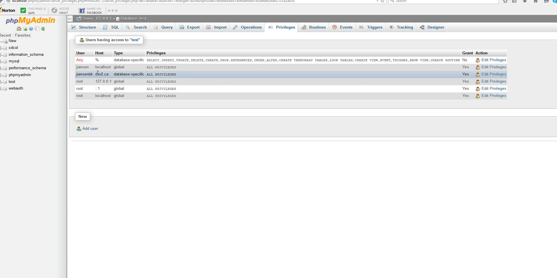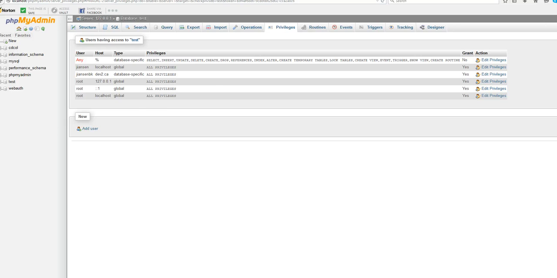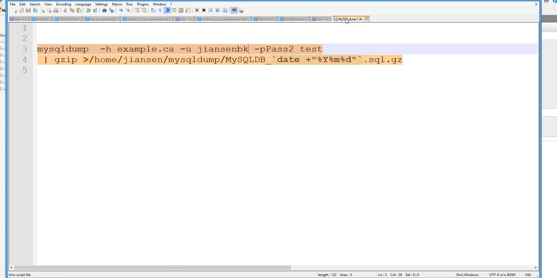Okay, now we write a shell script, a SQL shell script. So this shell script is as follows. We use mysqldump. It connects to this host, example.ca. This local computer is dev2.ca. The MySQL username, as we already set, is Jiansen BK. I put the password here, whatever your password is. And this is the database name, test.